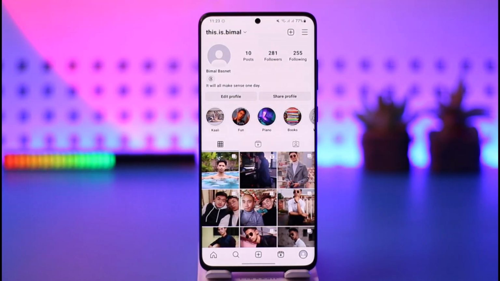Otherwise you can simply block that person and they will not be able to see the photos from your profile, or you can simply restrict them and see if that helps.